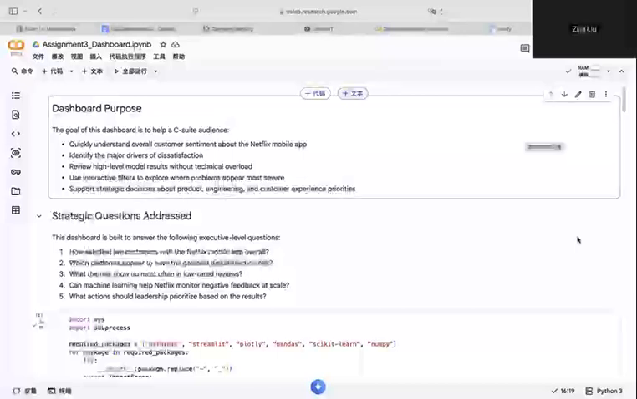Overall, the dashboard demonstrates how text analysis and machine learning can be translated into executive-friendly business intelligence that supports better decisions about the Netflix mobile app experience.